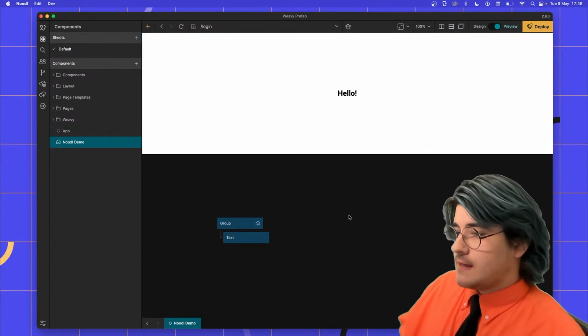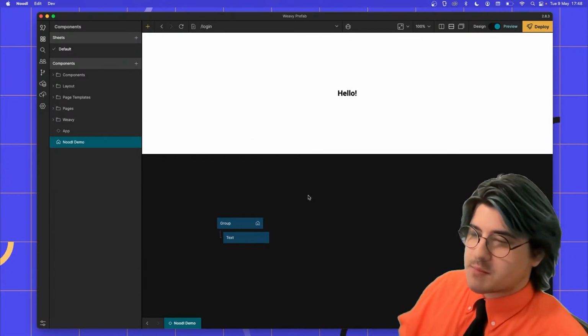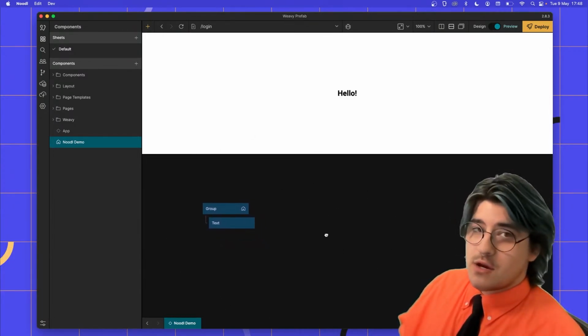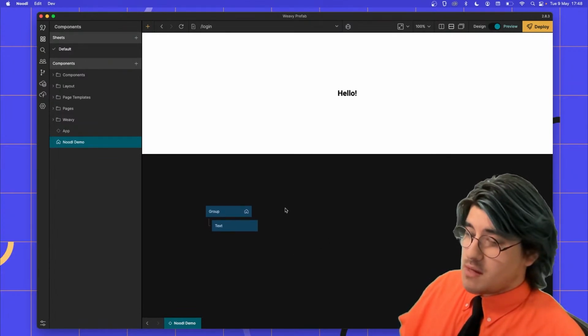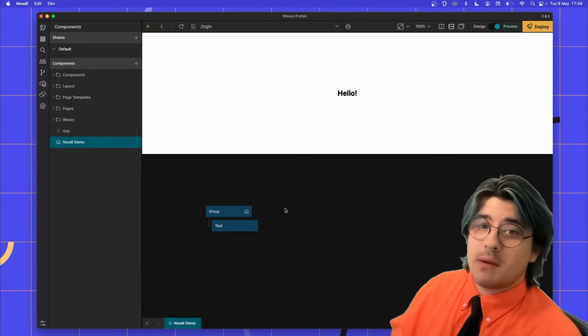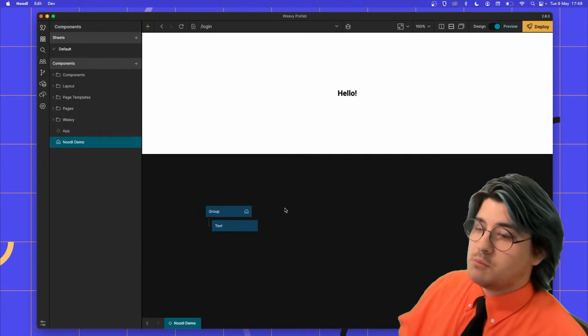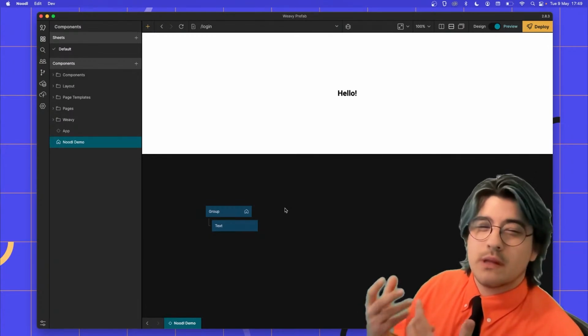Below it, you have the node graph canvas. And essentially, this is where you build all of your apps. Noodle is a node-based editor, which means that your whole app is essentially a mind map with nodes that you connect to one another, so they do really cool things together.